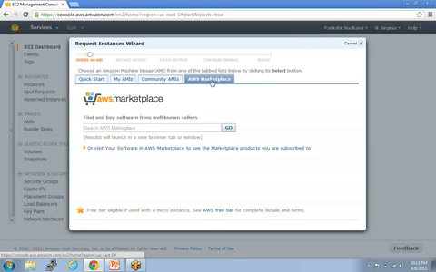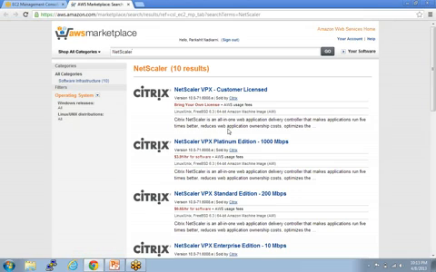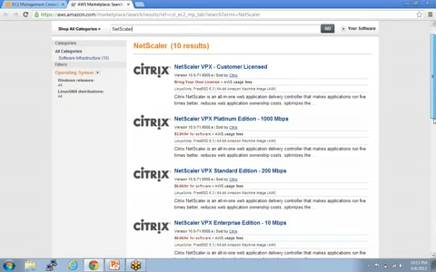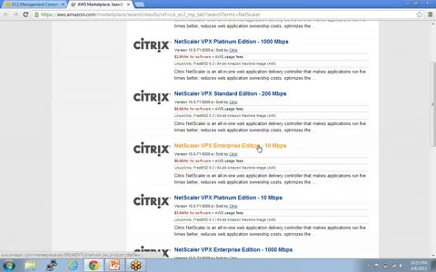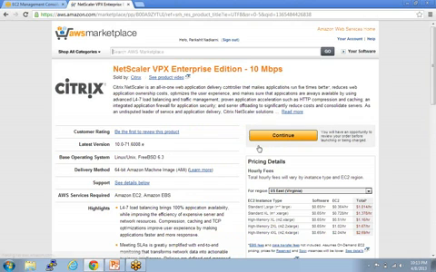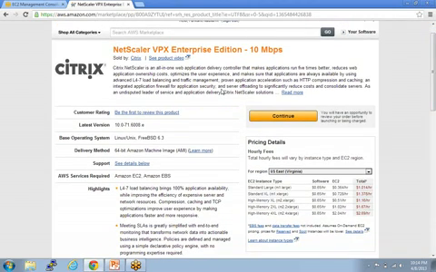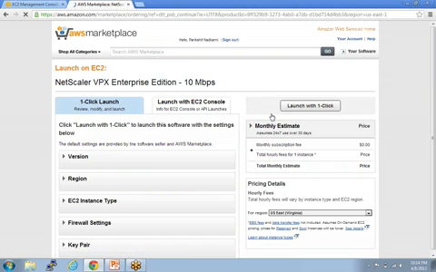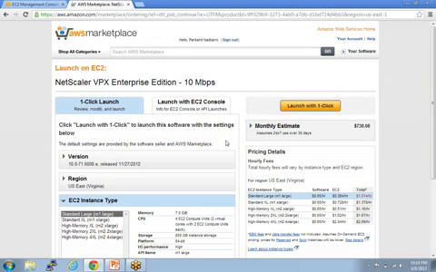Let's go to AWS Marketplace and search for NetScaler. For testing purposes, let's pick Enterprise 10 megabits per second. This gives you details about what this version is, and the latest version is 10.0 71.6002. Hit Continue. Now here's an important thing that we need to pay attention to. The quick launch, launch with one click, is not supported currently.